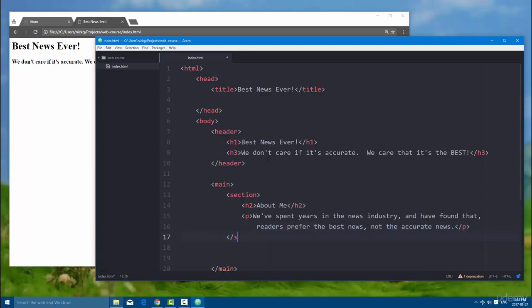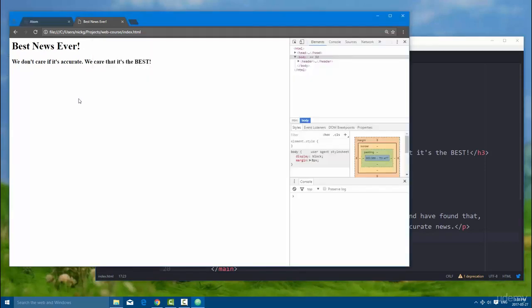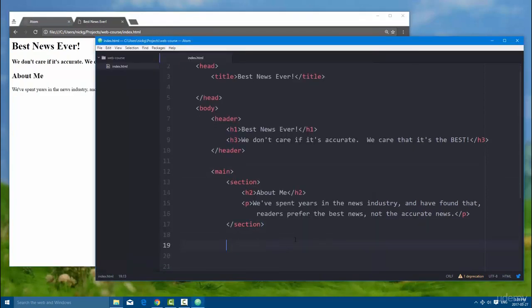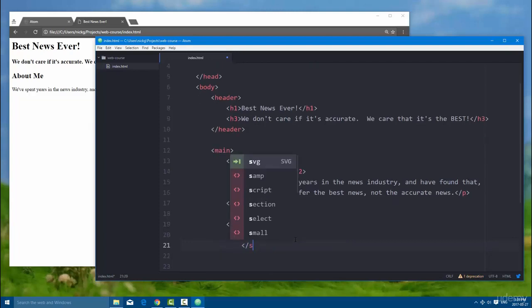So let's go ahead and close the section. That is the About Me section. Let's go ahead and save it. And when you don't see me save here, if you didn't know, I'm clicking Control S. On a Mac OS installation, it would be Command S. So we've got the header, we've got the About Me section. Let's start with the articles. So this is going to be a section specifically for the articles. And let's go ahead and start creating.